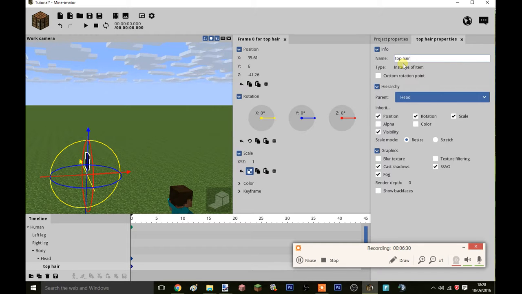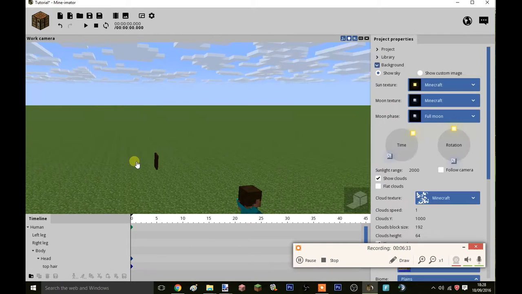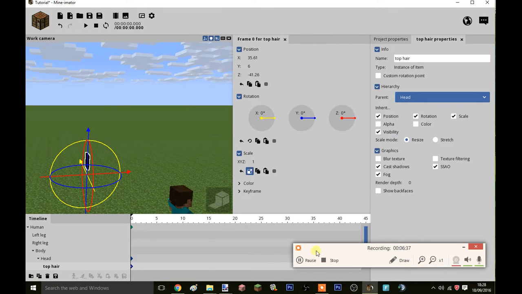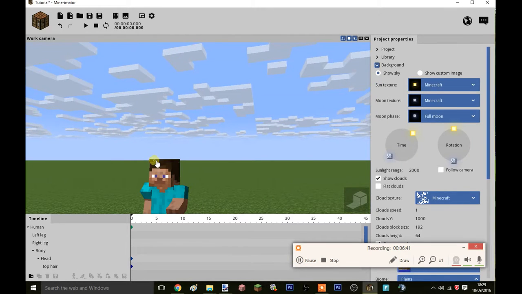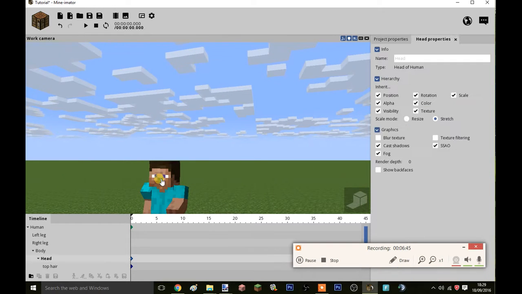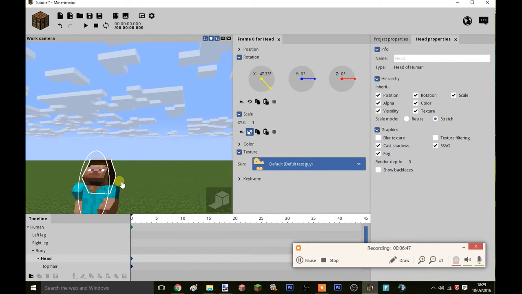Top hair. There we go. So this is actually the top of the hair, so we're going to have to rotate it and everything, but I'll be back once I've positioned it properly. So now that I have lined it up, I might just push that down a little bit more. So now if I move the head, that will move with it.